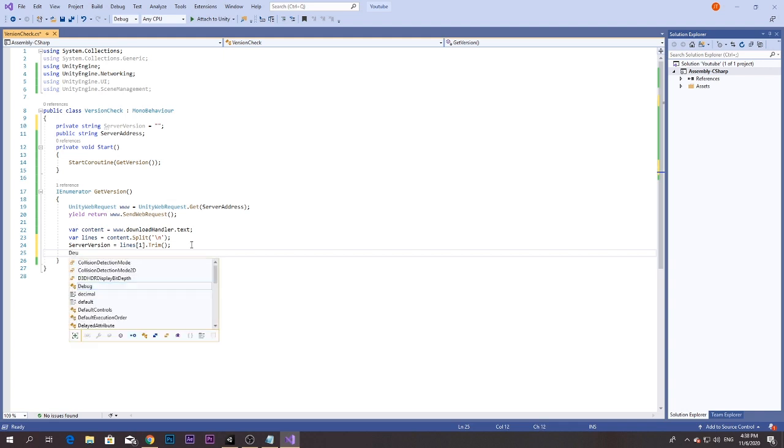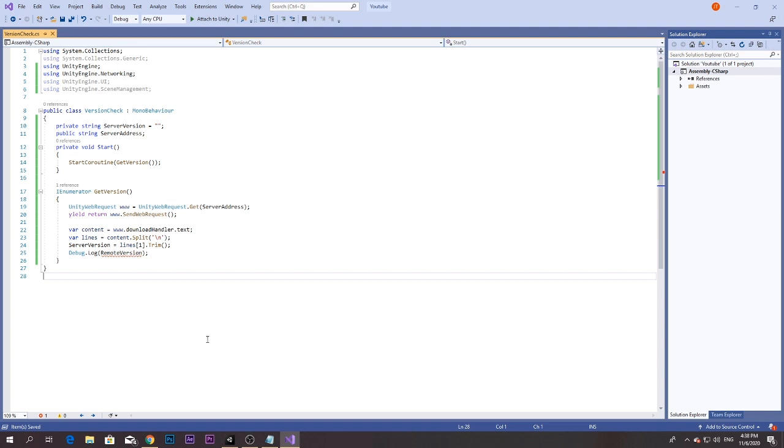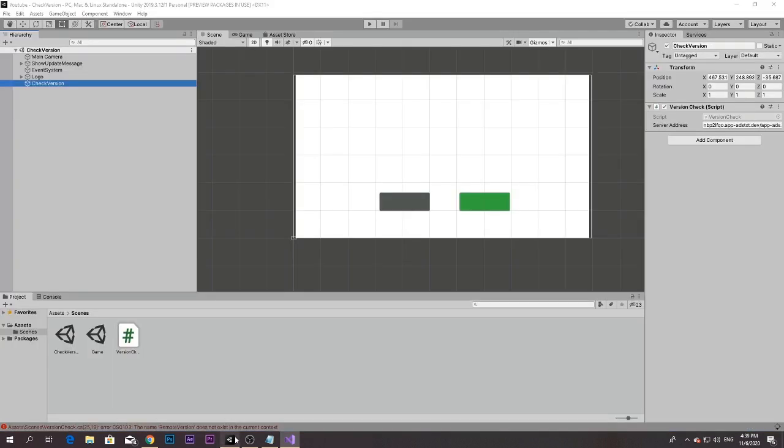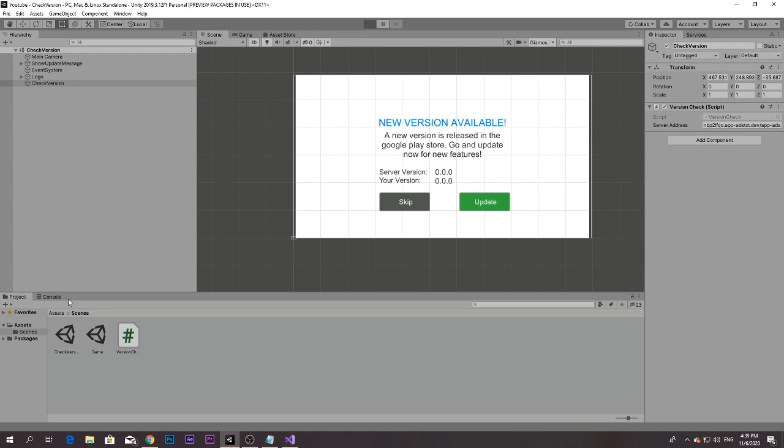So if we check, oh crap, I typed it wrongly. .log. If we debug it, we should see 1.1. So let's give it a test. It should not show the top part. Let's check our console.